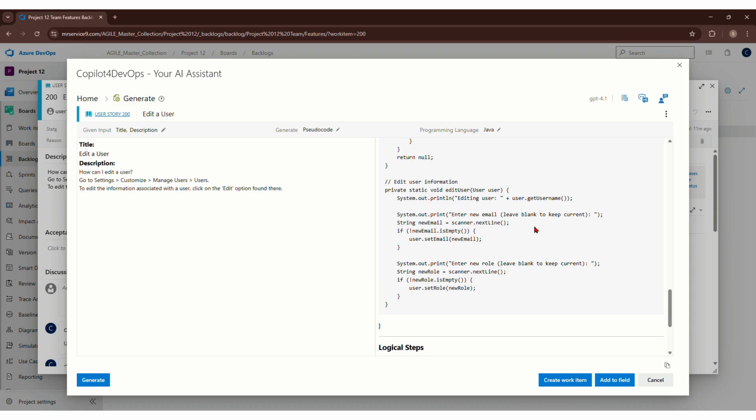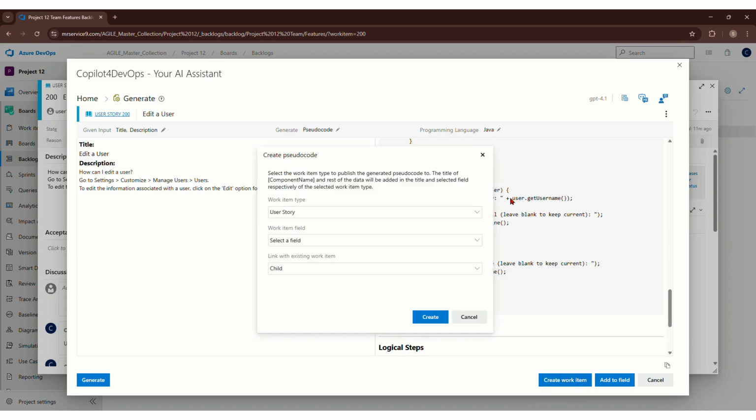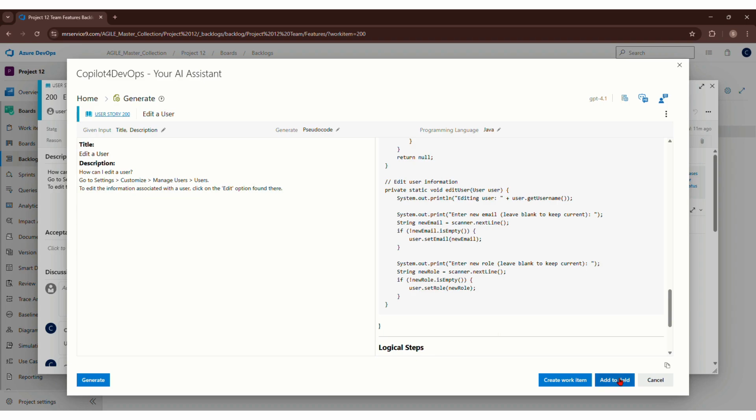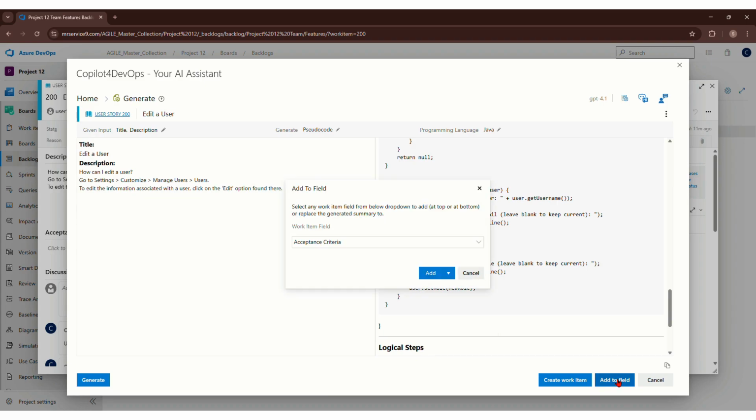Once the pseudocode is ready, you have two options at the bottom. The first one is Create Work Item. This option will allow you to create a new work item and embed the pseudocode within that. The second one is the Add to Field option.